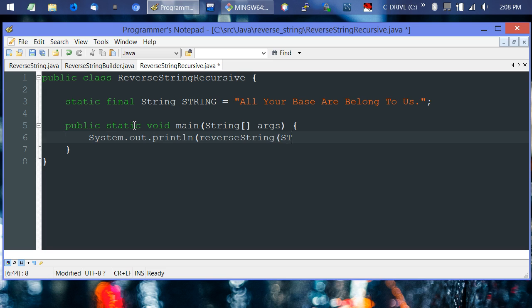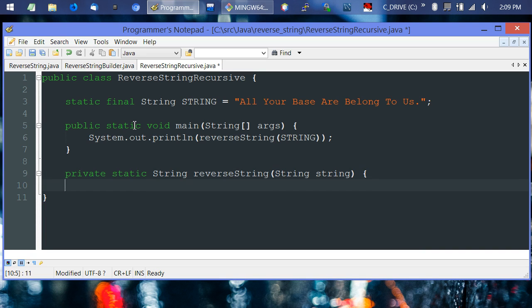It's going to take a string, it's going to take our string constant, which is unchangeable. And actually that's it for the main method. So then we'll come down here and create our reverseString method. It's private, it's got to be static to match our main method, since we're not creating an instance. It's going to return a string and it's going to take a string. This lowercase string will represent the local copy of that string.